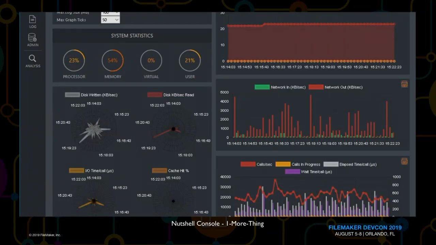All right. So you'll notice that I'm switching to something that's maybe not the admin console here. I think it's important when you're thinking about design of things to look outside of just the FileMaker community, outside of the normal thing that you're working on. So this is actually a FileMaker thing. For those of you that don't know, this is called Nutshell Console. It's developed by a company, I believe, somewhere in the EU called One More Thing.